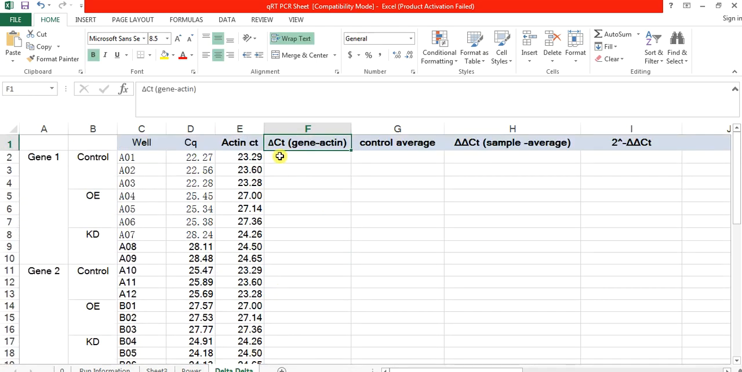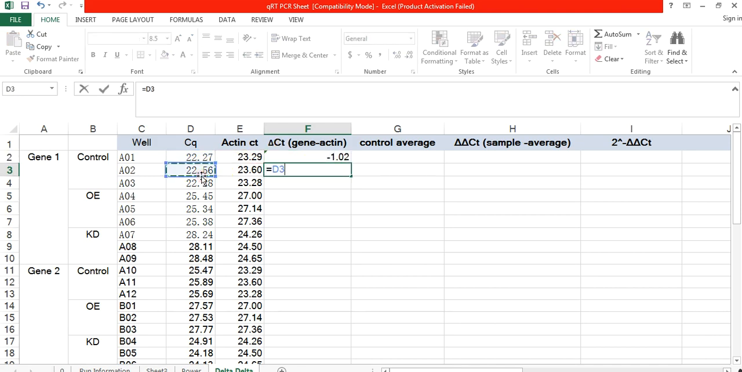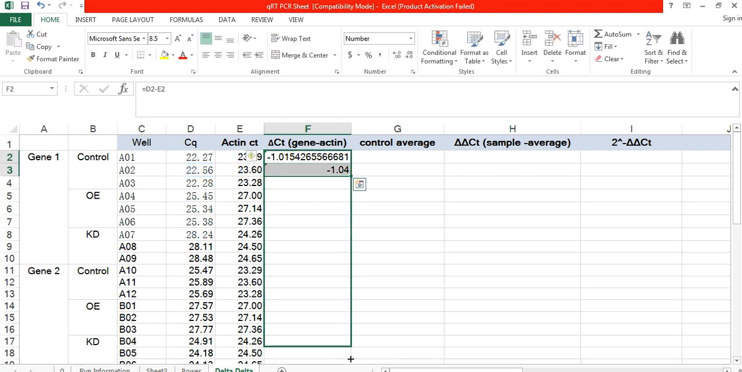Now we need to calculate the delta CT. So delta CT comes to the gene CT value minus the actin CT value. Gene minus actin CT value. So here, drag it down.